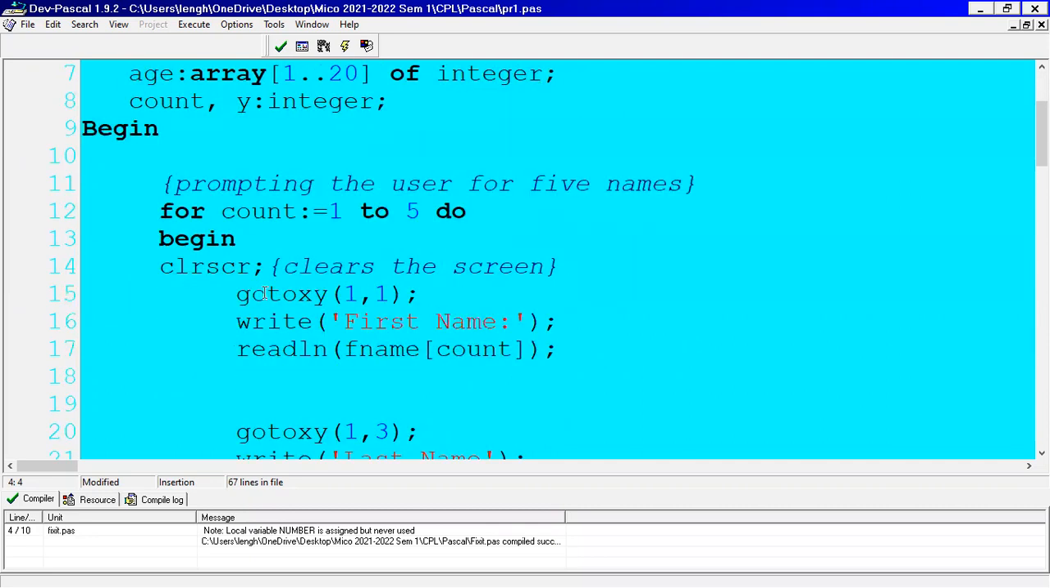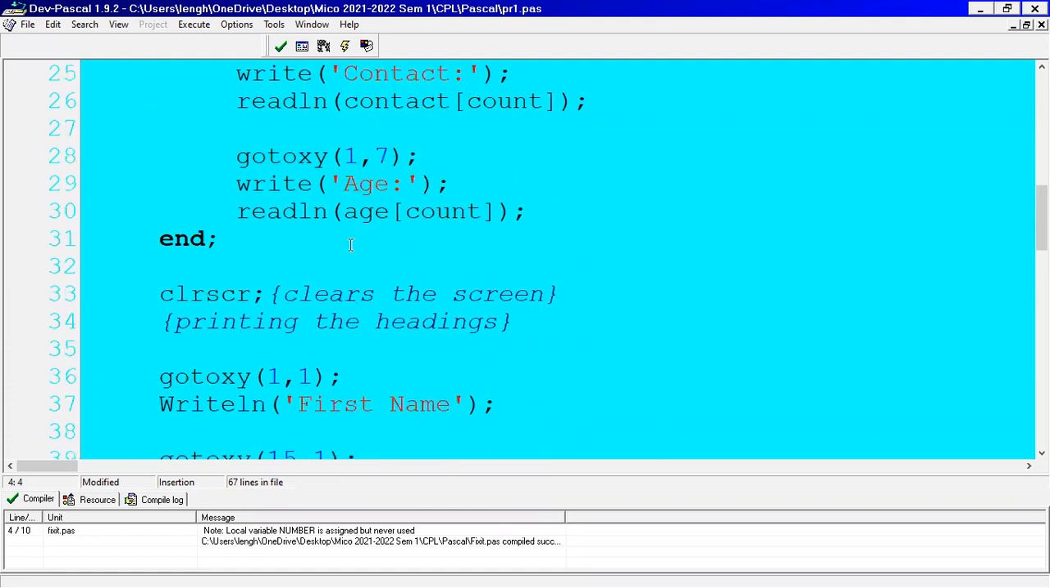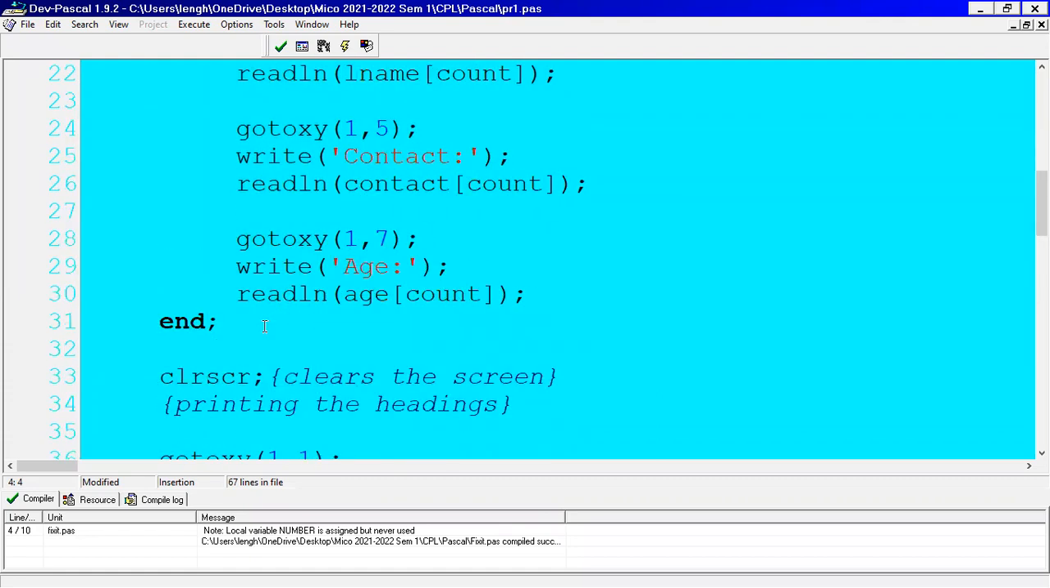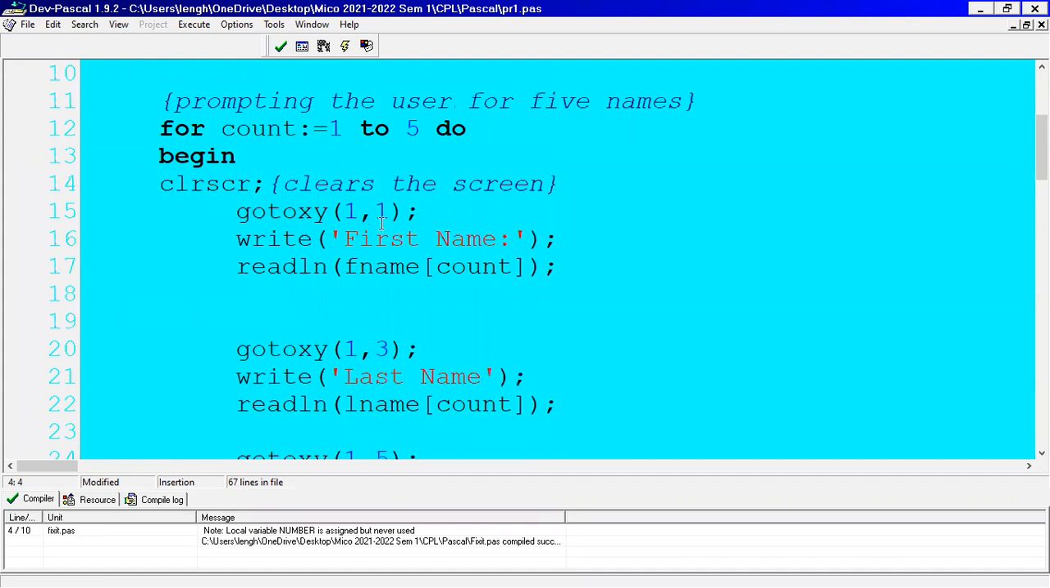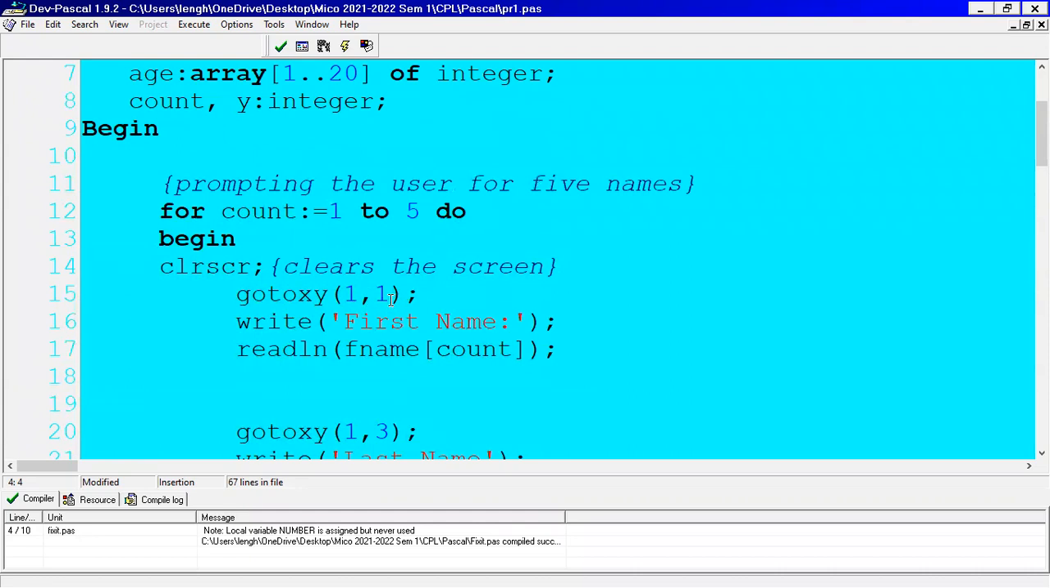All right, so this is what happens. This loop will repeat 5 times. So I'm just going to get 5 pieces of data from the user, as in 5 records. So we ask here for the first name, the last name, the age. Pay attention to how the Gotoxy is used here. I position the cursor, because these will be in fixed locations.